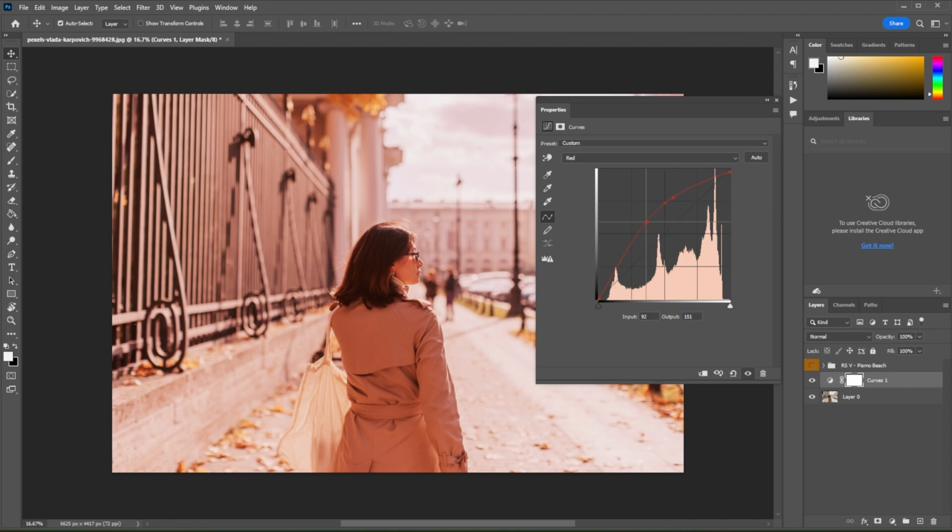Make another control point and set the input to 82, then output to 148. Make another control point and set the input to 30 and output to 62. Then make the last control point and set the input to 0 and output to 19.